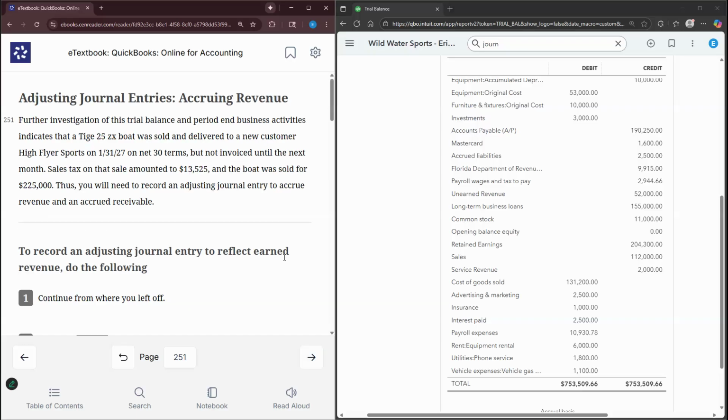So now we consider accruing revenue. Again, when we think of accruals, we think of after. We provided the service to the customer, but they're going to pay us after. Further investigation of this trial balance period indicates that a Tide 25ZX boat was sold and delivered to a new customer, High Flyer Sports, on January 31st, net 30 terms, but not invoiced until next month. Sales tax on that sale amounted to $13,525, and the boat was sold for $225,000. So we sold the product. We just did not get paid yet.